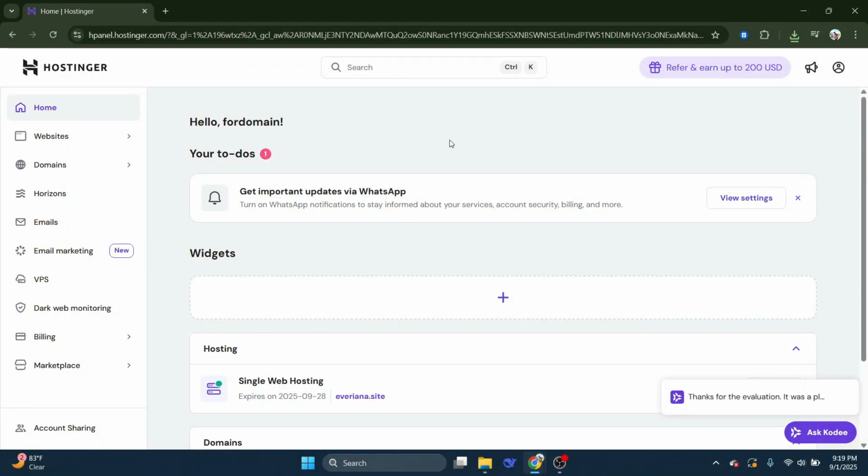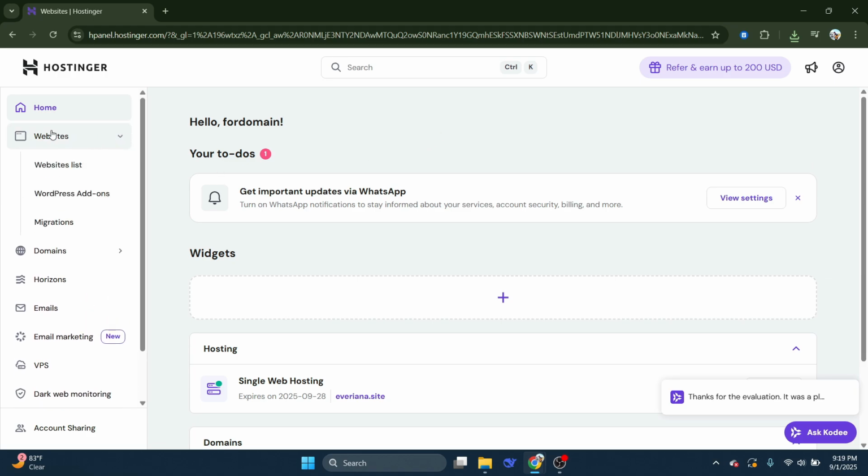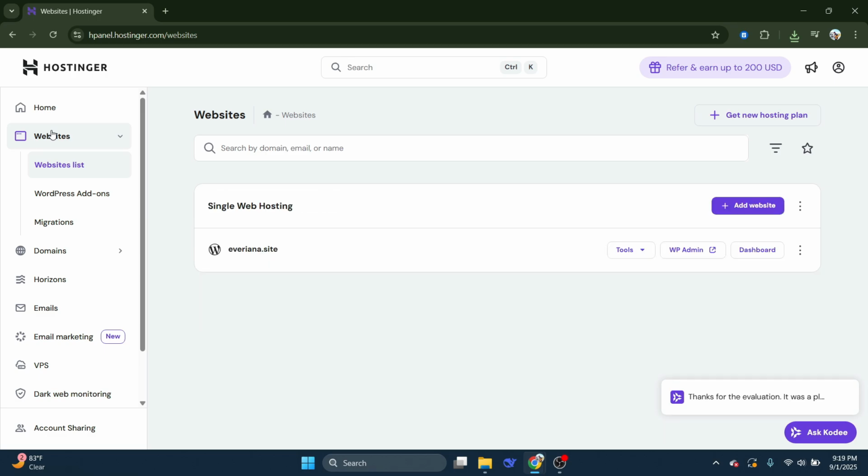First, log into your Hostinger account. Open your web browser and head over to hostinger.com. Once you're on the home page, click the Login button and enter your account credentials. After logging in, inside the H panel, look for the Websites section. Here, simply go and click on Dashboard next to your website name.